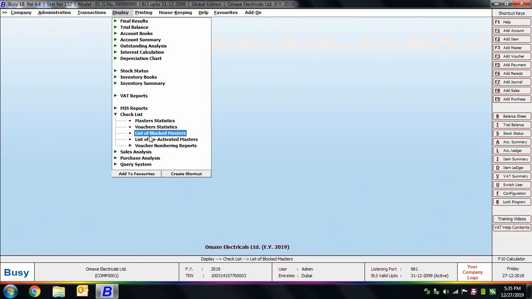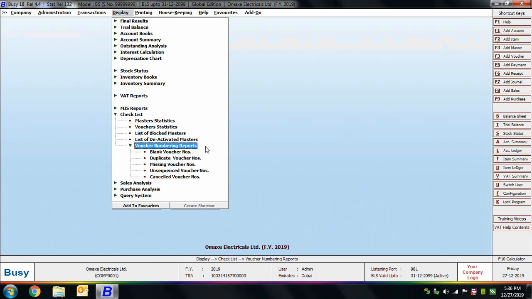Next are your list of blocked masters and list of deactivated masters. You can view the details of those masters that are either blocked or that are deactivated using the utilities. Next is voucher numbering reports. Voucher numbering report shows you the details of the blank voucher number, duplicate voucher number, missing voucher number, unsequenced voucher number or cancelled voucher numbers. So if you want to view report of any such vouchers, then you can use this option.